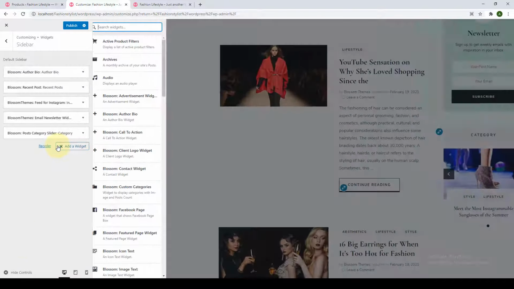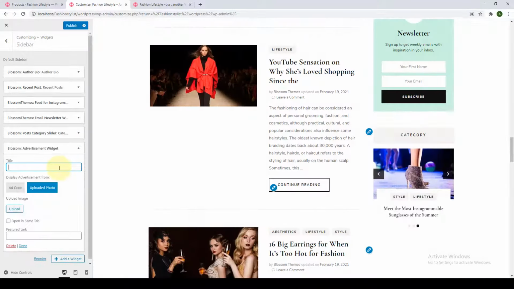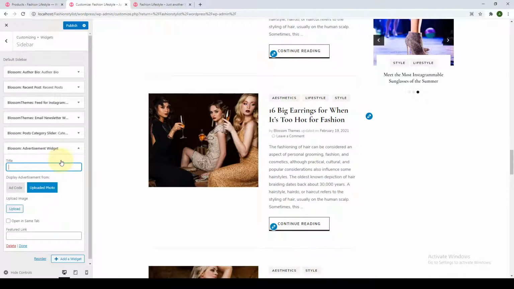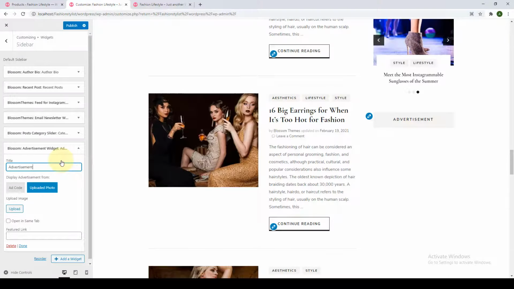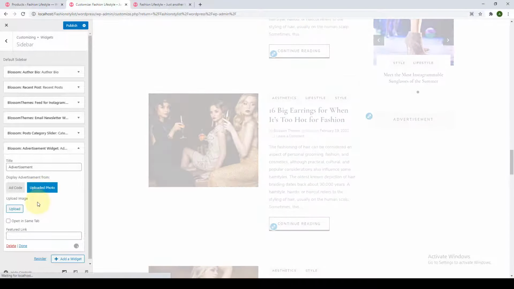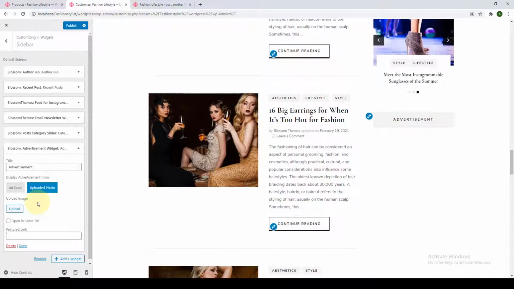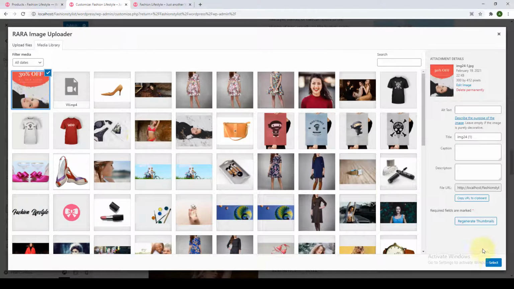For our last sidebar widget, we will go ahead and add Blossom Advertisement widget. Add in the title. Now you can display advertisement from either ad code, and if you do, you have to add in the ad code over here. But if you want to upload a photo and link it to the advertisement page, you can also do that. Click on Upload, select the image.